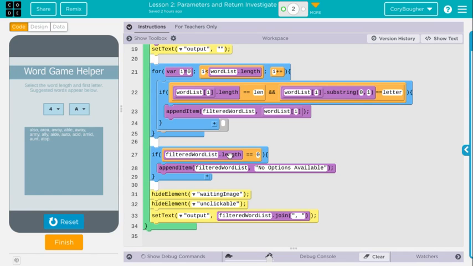If the word list length is 0, so for example, if we wanted all the words that start with Q that only have one letter, there is nothing available in the English language. The default here is no options available. That will append to the list and display in the area. And while this is happening, there's a waiting image, and it's unclickable in this box. And then it's going to set the output to the filtered word list and create it here.